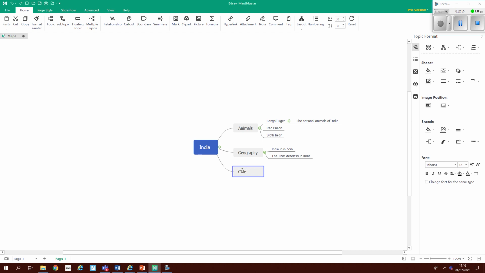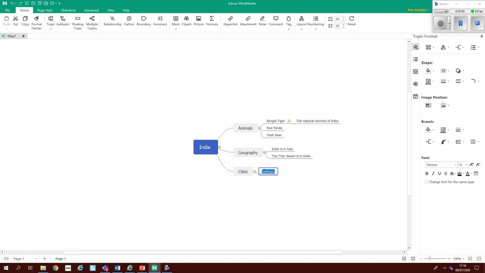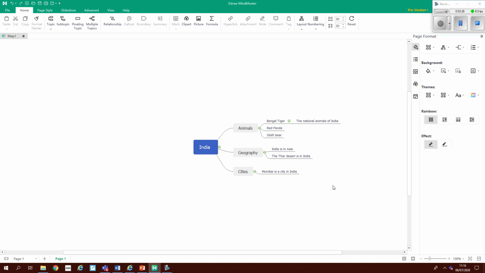So I might put cities, and then my subtopic, Mumbai is a city in India. Okay, so I've got my title, so that's my country I'm researching. I've got my main topics linked to that, and coming off that, my subtopics here to show the information that I have found out.